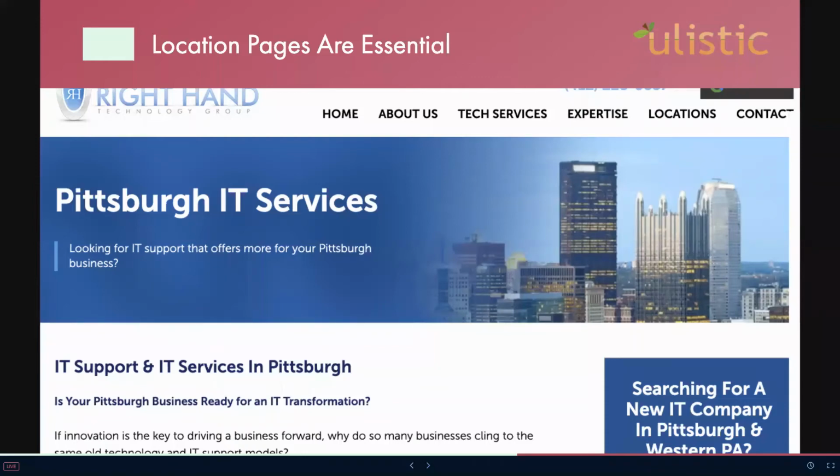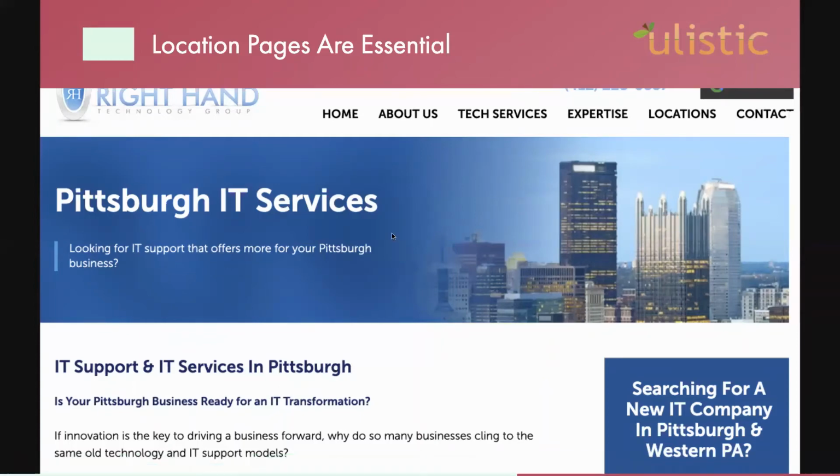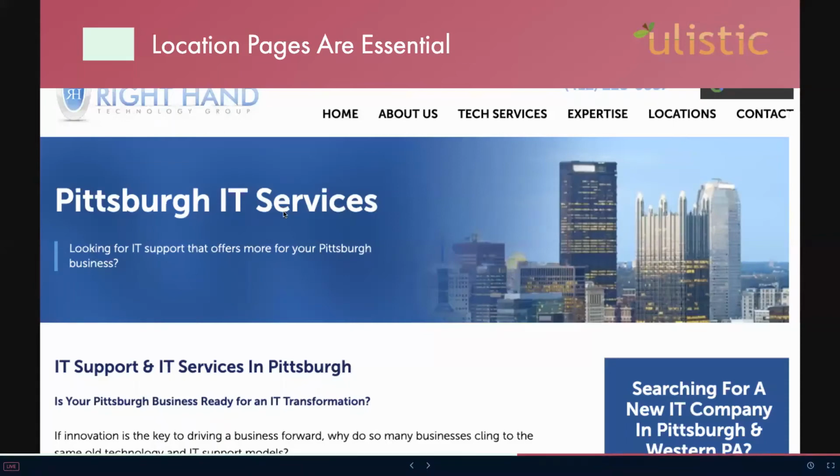So again, location pages are essential, especially if you have multiple locations in and around a city, like in Pittsburgh, for example. This one here is just a quick location page of a company that services Pittsburgh with a Pittsburgh IT services homepage. Keywords right here: Pittsburgh IT services, IT support and IT services in Pittsburgh.